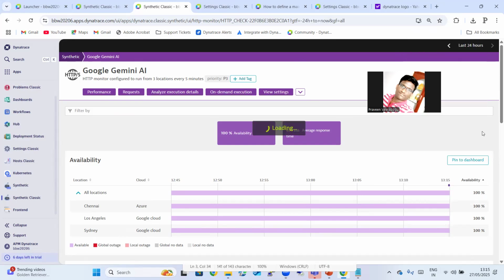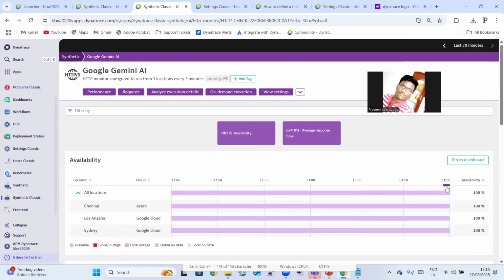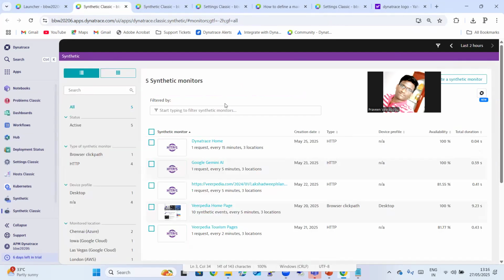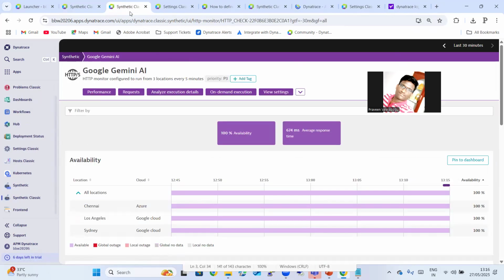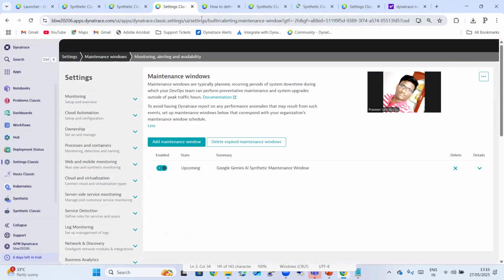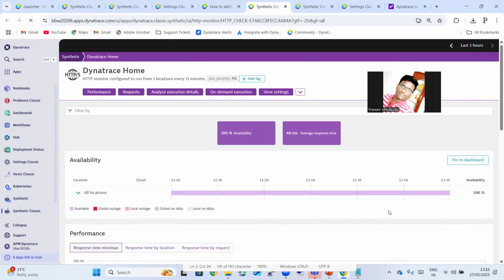Just the last 30 minutes. Yes, this is the maintenance window line. This is how you can see the maintenance window is working on this monitor. For cross-checking purposes, you can also see other synthetic monitors to check if it applies. This is the Google Gemini one. Now it applies only on that particular synthetic monitor.